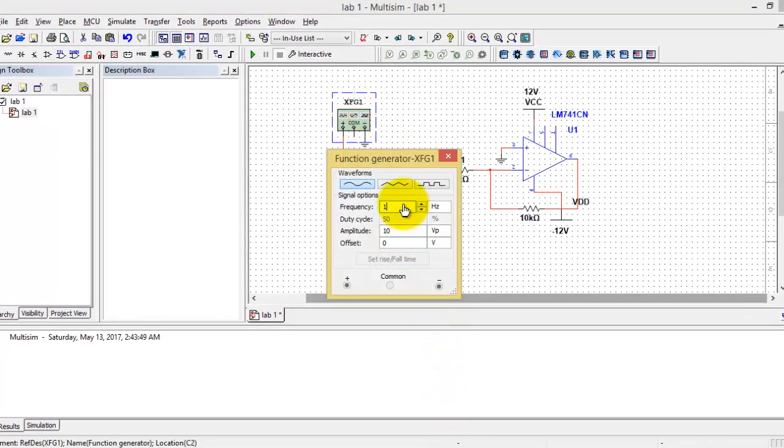Now I want the frequency to be 10 kilohertz. And I want my peak to peak voltage to be 3 volts. So for that I will have to select 1.5 as peak value. We are going to twice it and it will become 3 volts peak to peak. So 1.5 volts peak. And yes, we are going to select the square wave as we are supposed to calculate the slew rate.